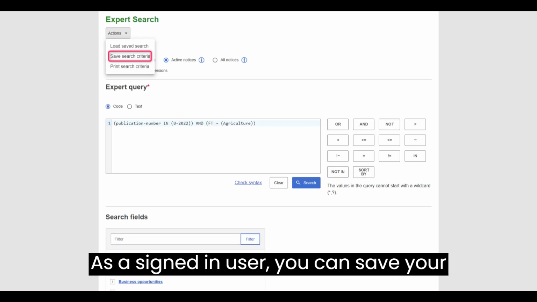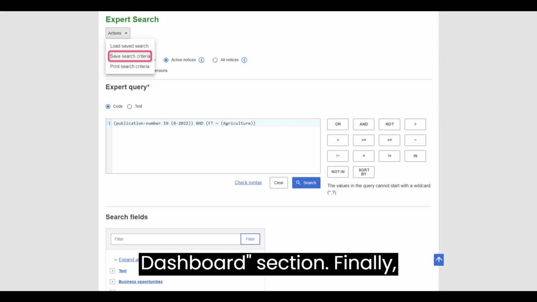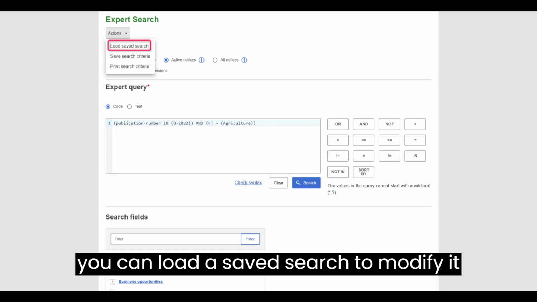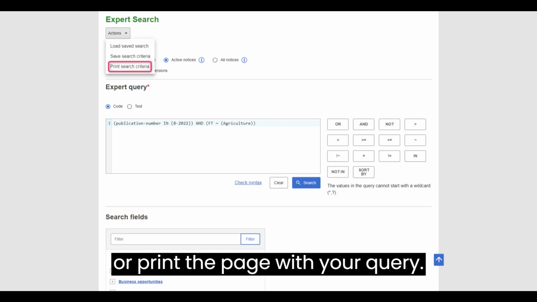As a signed-in user, you can save your search and manage it later in the My Dashboard section. Finally, you can load a saved search to modify it in the Expert Search query box. Or print the page with your query.